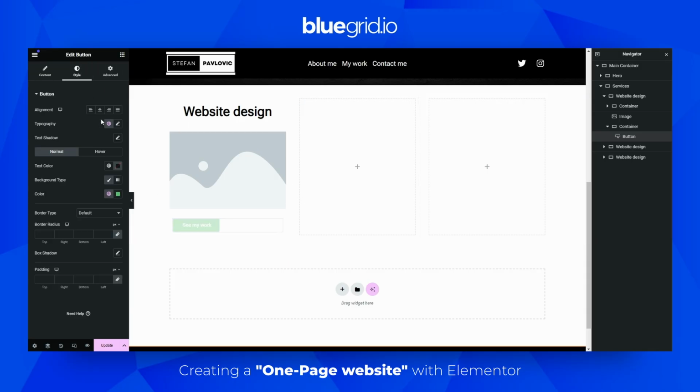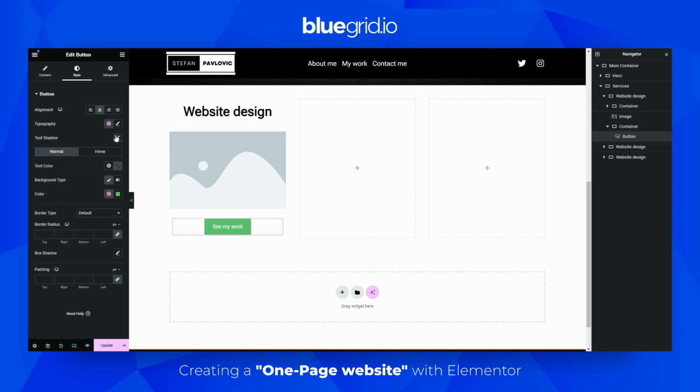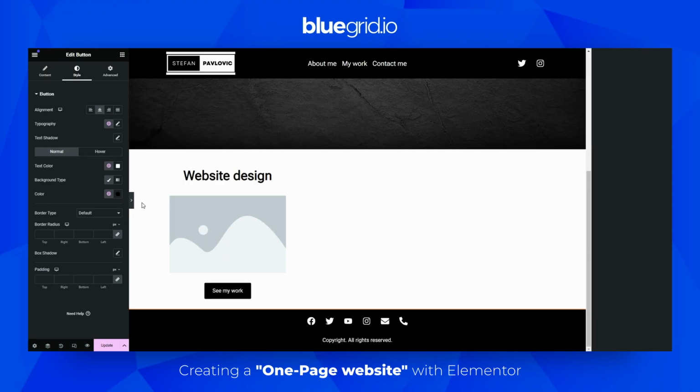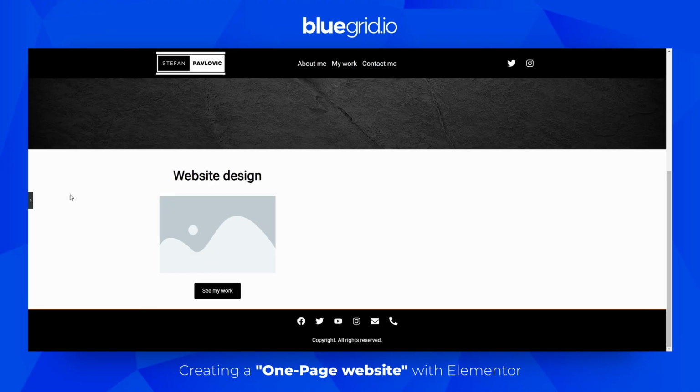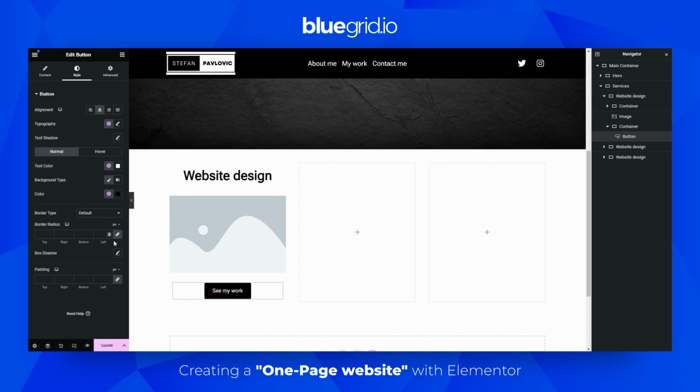In the style, we need to center it, change the typography, text color to white, and then background color to black. And let's remove the border radius. As you can see, it does have a little curve here, so let's change it to 0. Great.